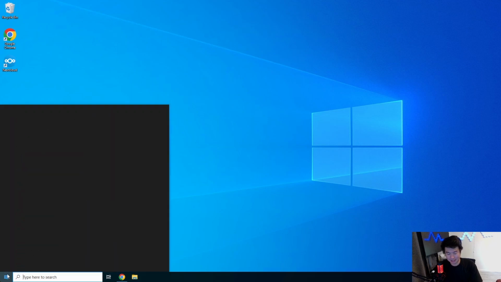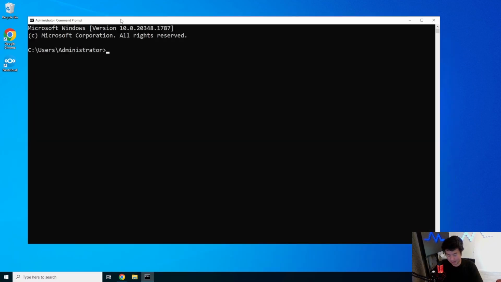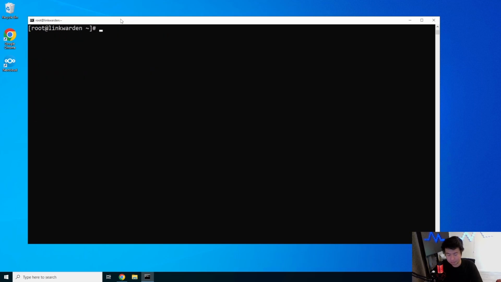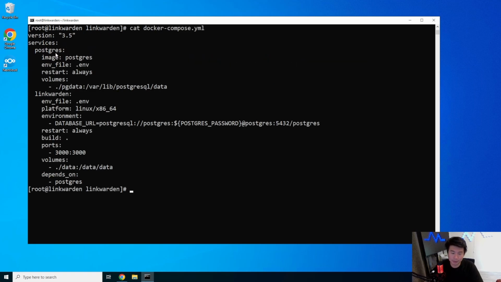All right, so we're going to log into one of our servers that we created a while back, and I think we're going to log into our Linkwarden. cat docker-compose. Yeah, so this will have a Postgres and the app.